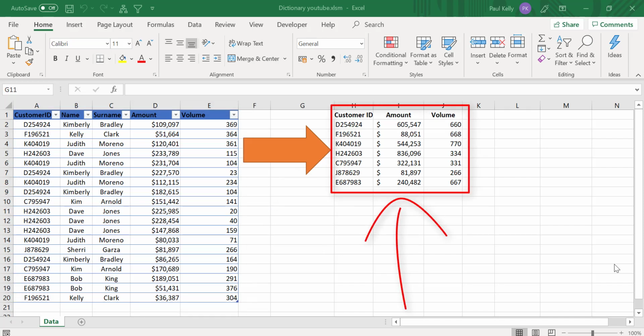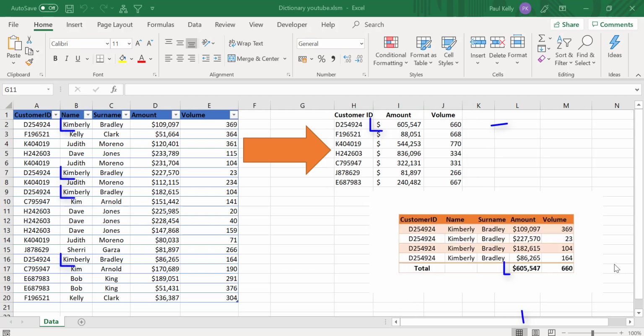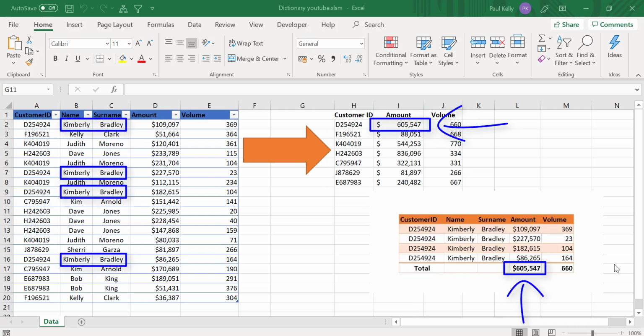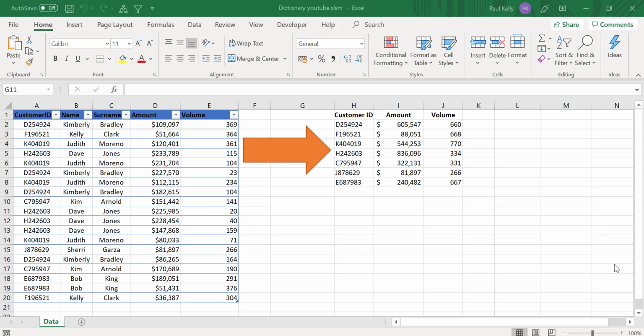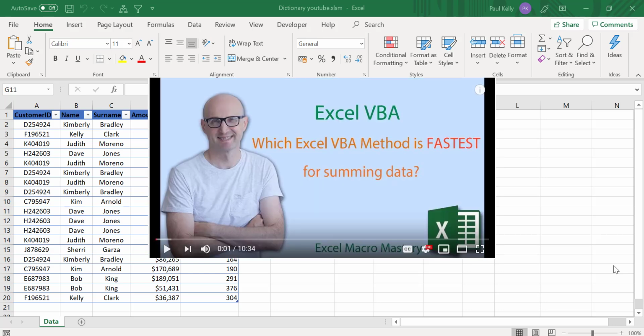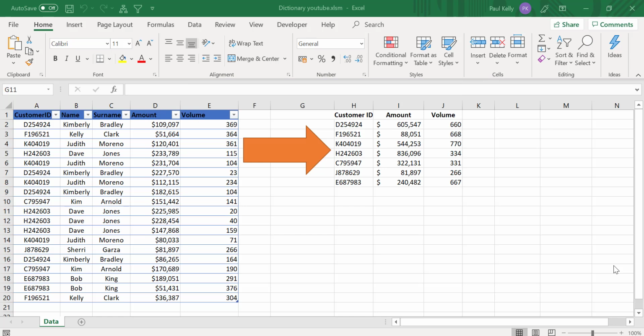So for example, you can see that the total for customer Kimberly Bradley is $605,547. The reason we use the dictionary is so that we can easily retrieve the customer ID that already exists. If we use an array, for example, we would have to read through all the items to find if the customer ID already exists. Now, if you've seen my video on which Excel VBA method is the fastest for summing data, then you'll know that the dictionary method was the winner in a tight race with the pivot table. So let's go ahead and look at the code in this example.